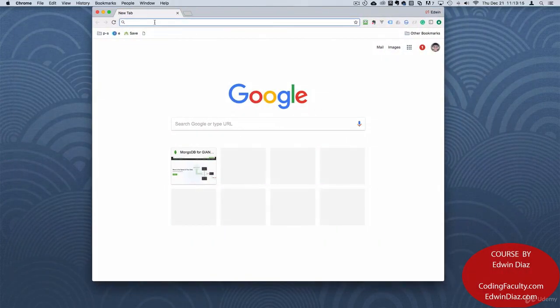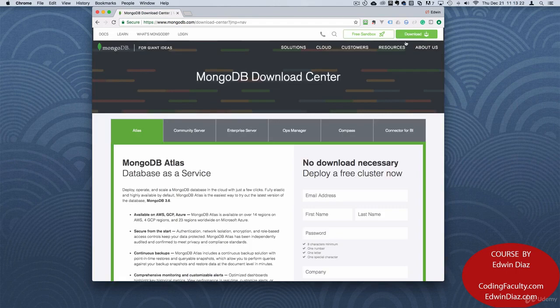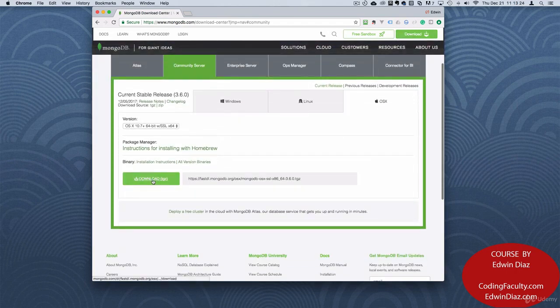So in this lecture, we are going to be installing MongoDB on a Mac operating system. It's going to be pretty easy, okay? So let's get to it. So let's go to the website, mongodb.com. Then we are going to the download section here, and then community server and download.